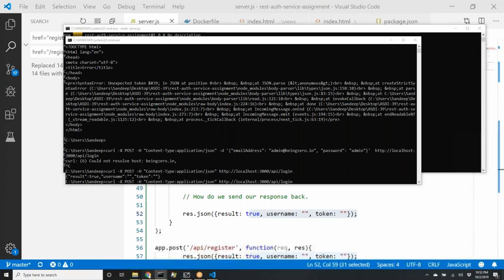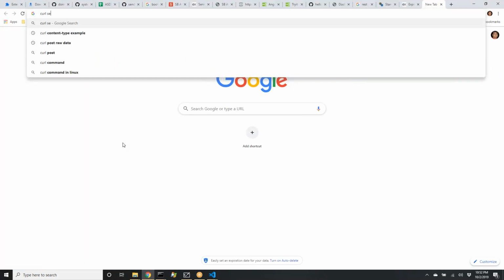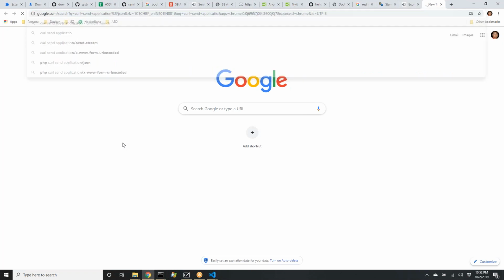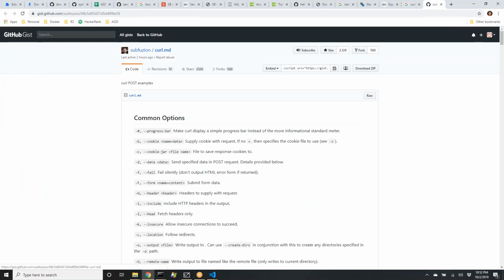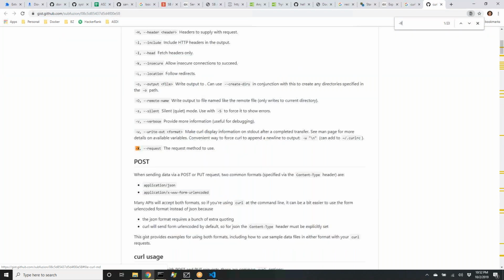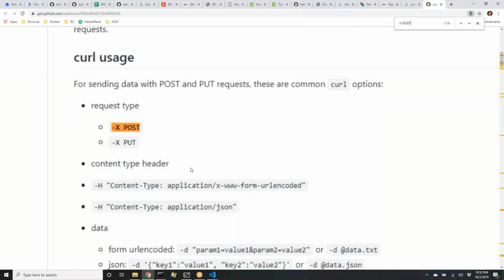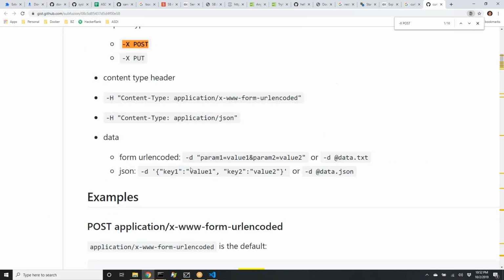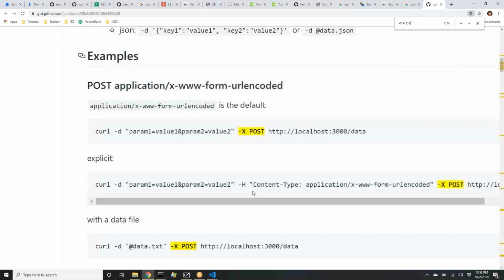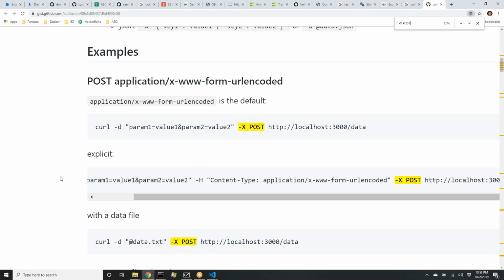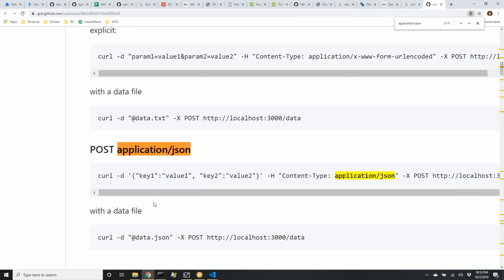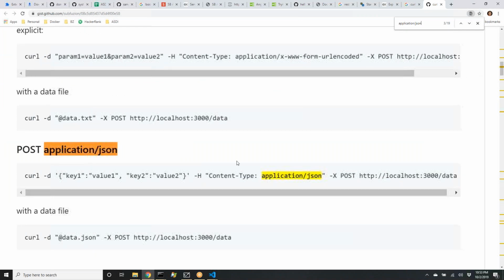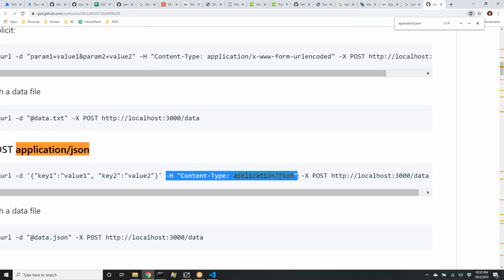I'll just search for the way we send. Curl send application/JSON. I'll just get that syntax quickly. One post example we need. -x post. Yeah, so ideally content type. Yeah, this is the syntax, and I believe I used the correct way.